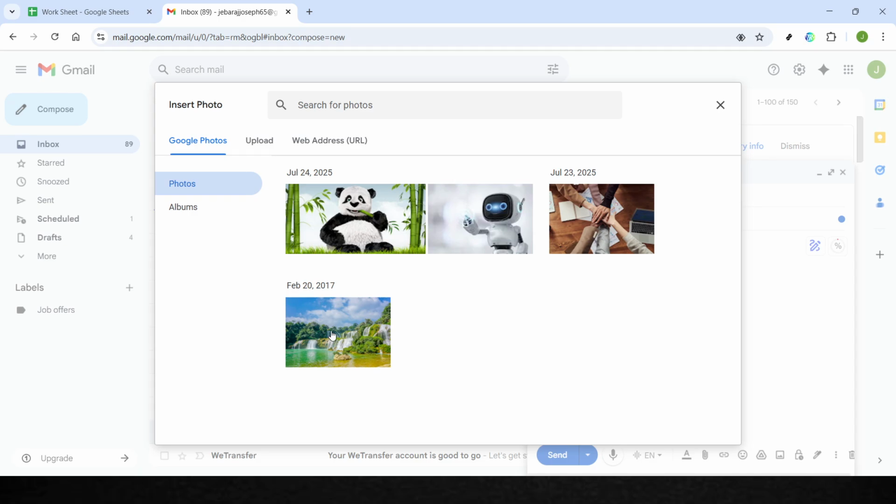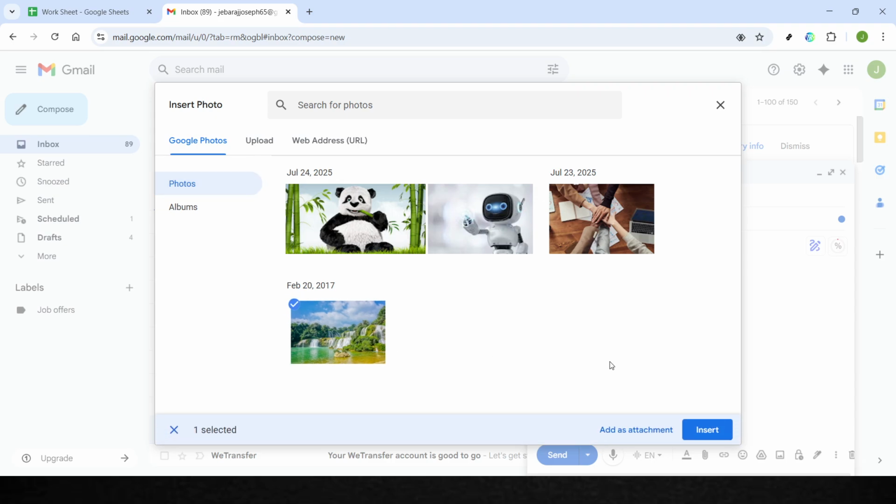Now, navigate through your albums or photos to find the image or images you wish to attach to your email. Clicking on a photo will select it. You can select multiple images simultaneously if you need to send more than one. This feature is perfect for sending a collection of images in a single email efficiently.